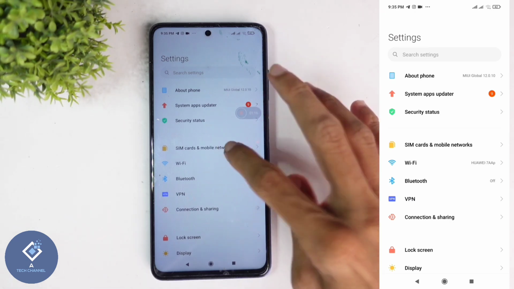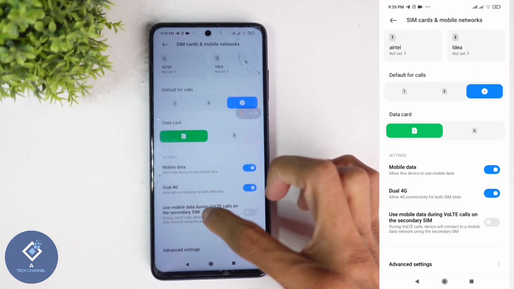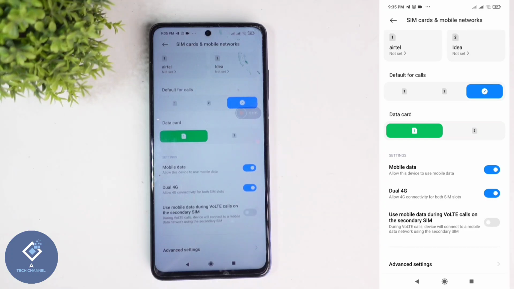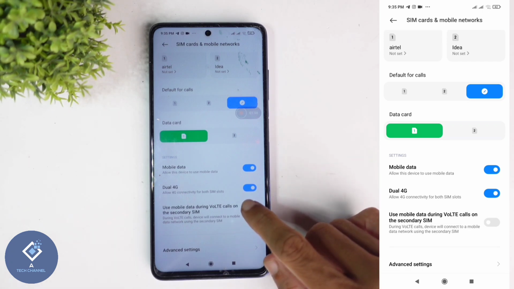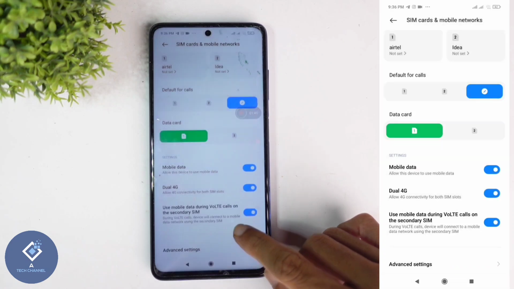Click on that. Anyways, when you are clicking on that, here you can see use mobile data during VoLTE calls on the secondary SIM. That means if in your first SIM, a VoLTE call is coming, if you want to use internet, data will be used from the second SIM. So you can enable this if you want. When you are clicking on that, you can see a warning message, click on OK.